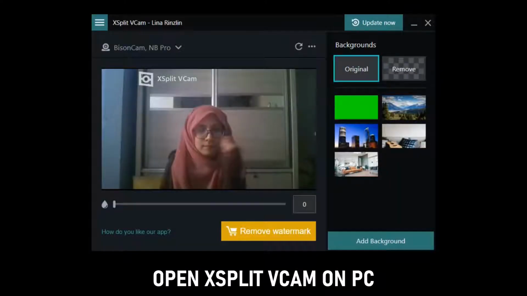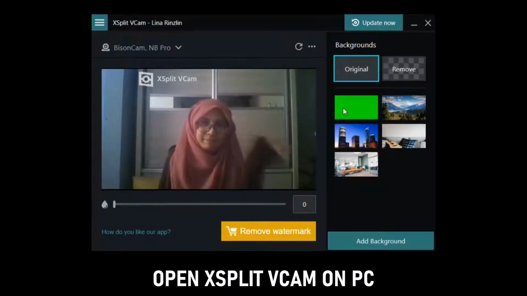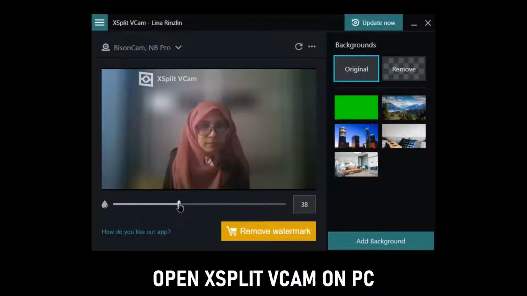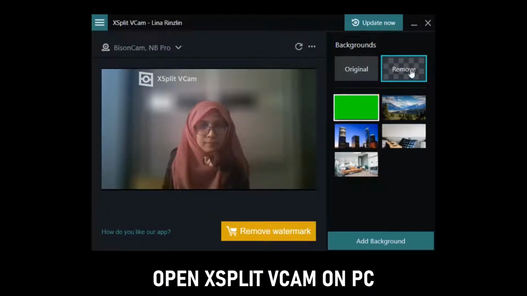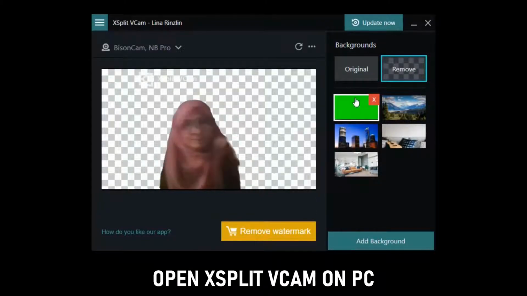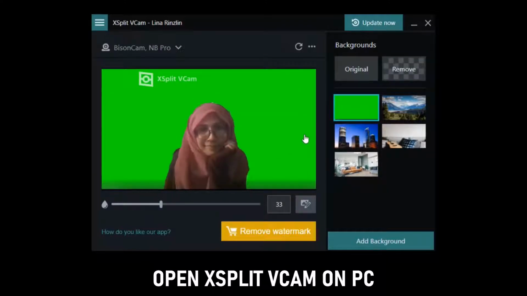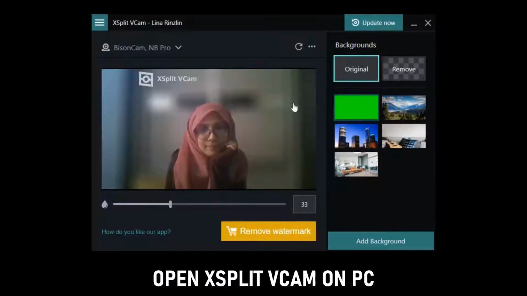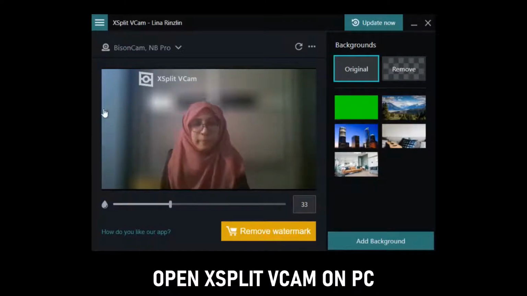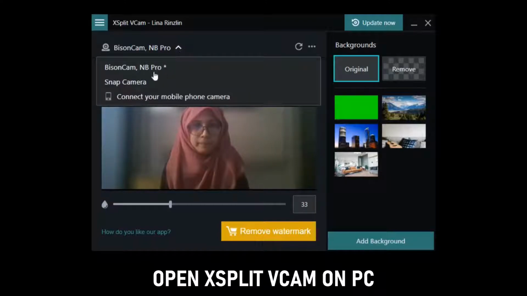Okay, the first thing that you need to do after installing is to open your Xsplit Vcam on the PC or laptop. Now, I'm currently using my default camera. So one thing that you can do if you use your webcam on default is that you can change the blur and remove the background, and also change the background. For example, I'm going to turn it into a green screen. So basically that's the fun thing, but you can't remove the background. Oh wait, you can't blur the background if you use a smartphone.